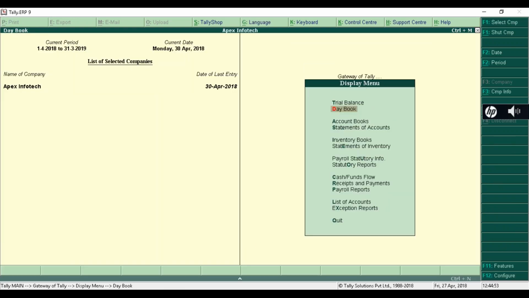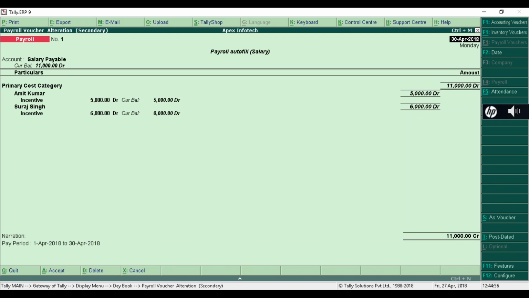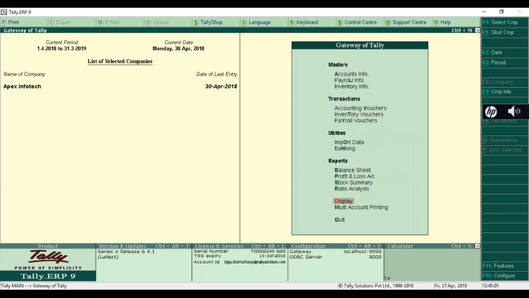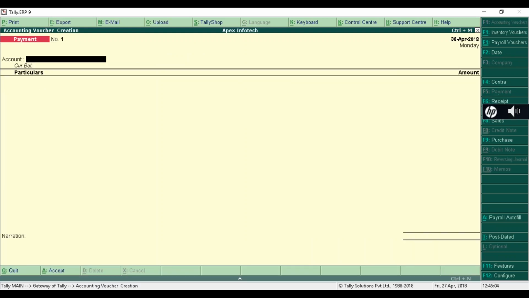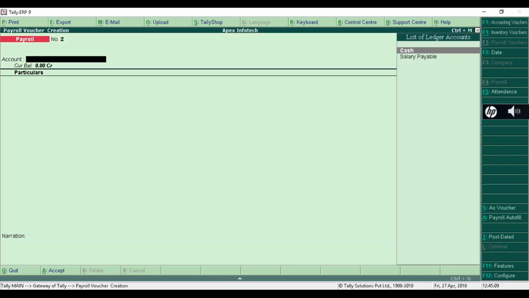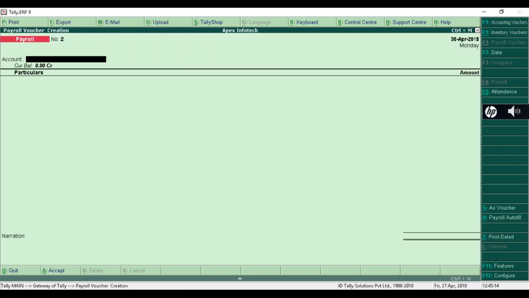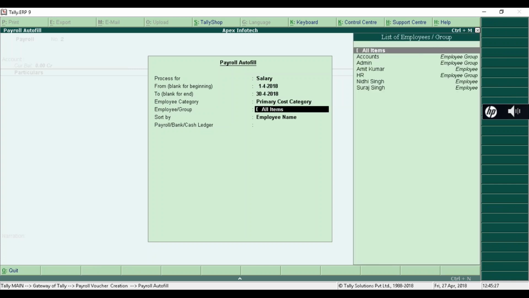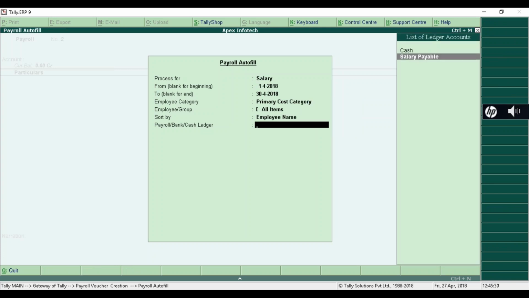So I have passed the incentive transactions. After passing the incentive transaction, you can pass all the payroll related transactions, meaning monthly salary transactions. For this you have to go to payroll voucher. Now again Alt A, you have to select process for salary, 1st April 2018 to 30th April 2018, primary cost category, all items, employee name, and select salary payable.